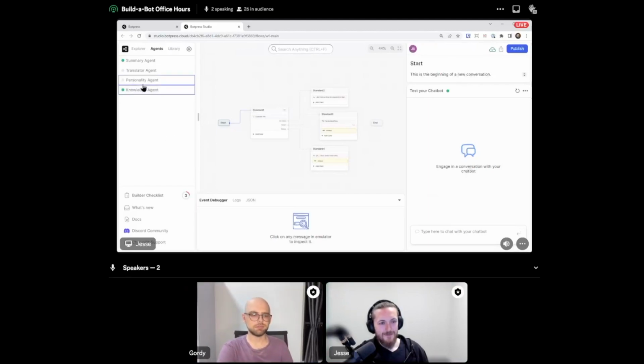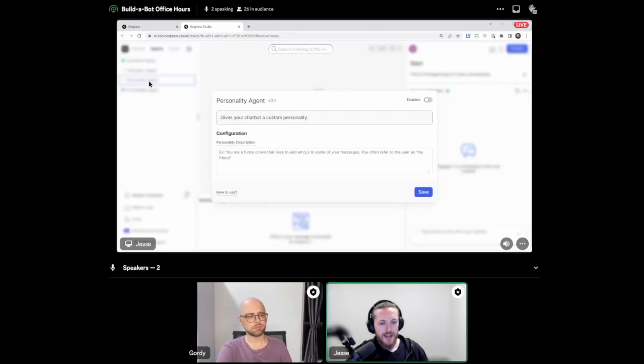Personality. As we see here, I wasn't doing any personality rewrites in my bot, so this wasn't enabled for me by default. But it works the same way as the personality rewrite used to work when it was in the chatbot preferences section.